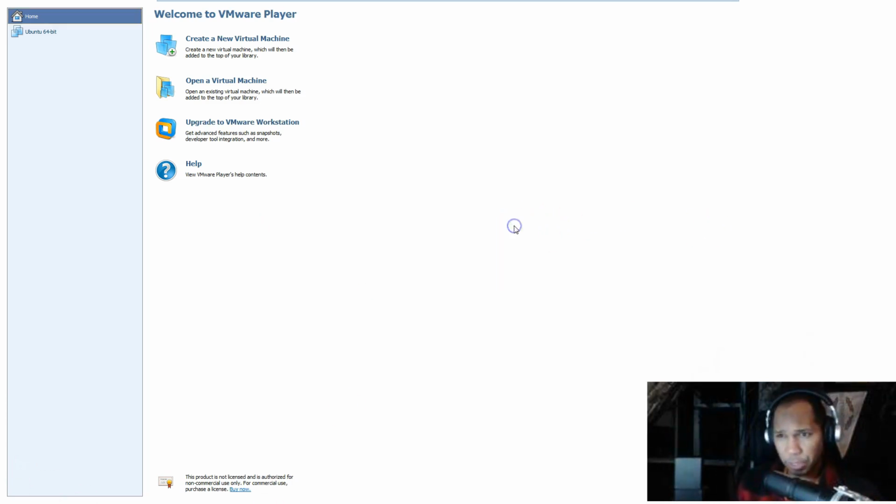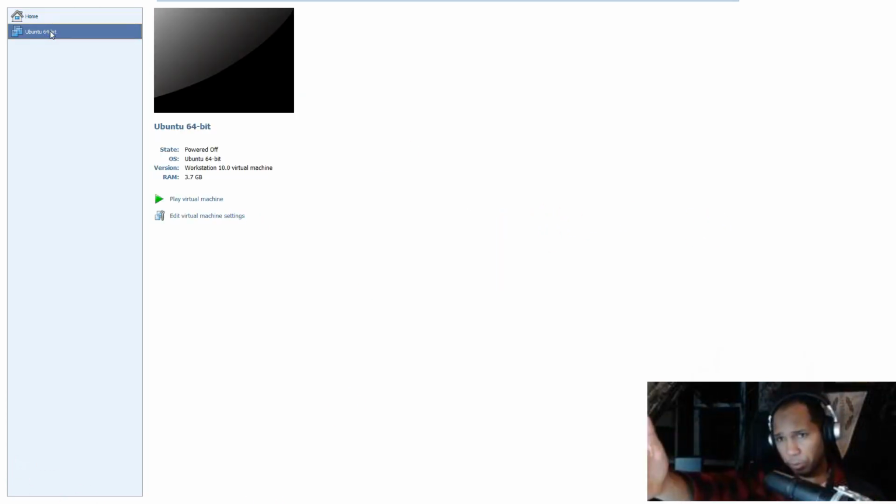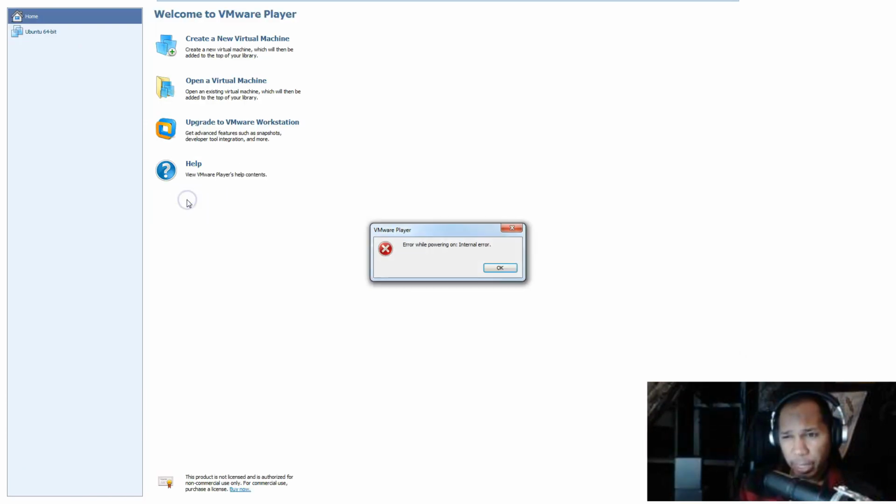So basically, if I close this error out, so there it is. I got my Ubuntu 64-bit in my player here, and now I want to go ahead and start it up and get into my Python tutorials, which you definitely want to take a look at. But what happens is if I play the virtual machine, no play. I get this error message, which I'm sure you're getting as well, which is why you're watching this video. But the solution is very simple.